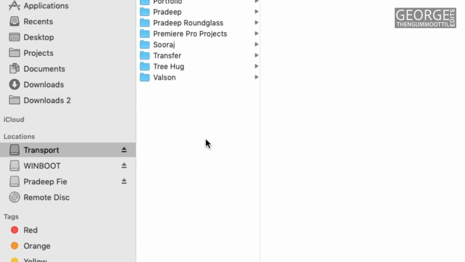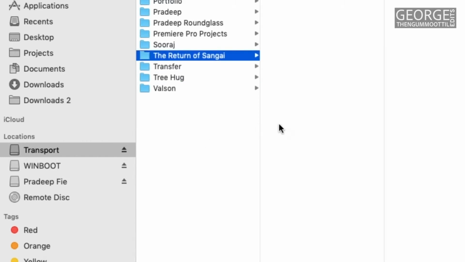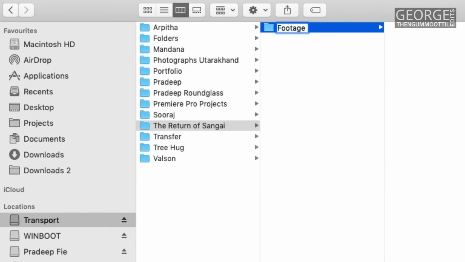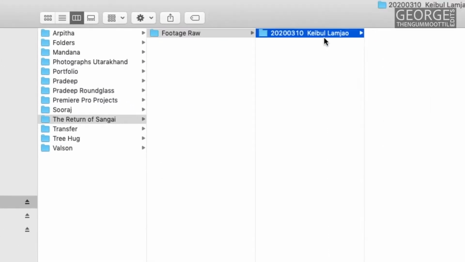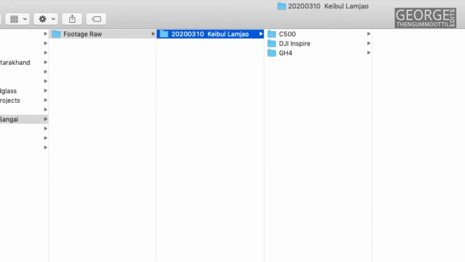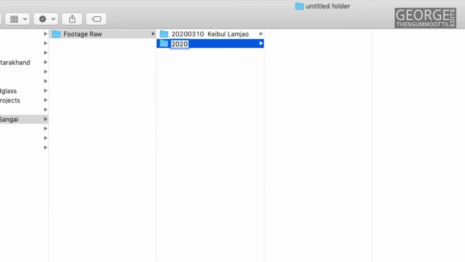I create a new folder for my project. Inside this folder, I create a new folder called Footage Raw. This is where I keep all the footage from every memory card every day after the shoot, or in between the shoot if any of the memory card is full.